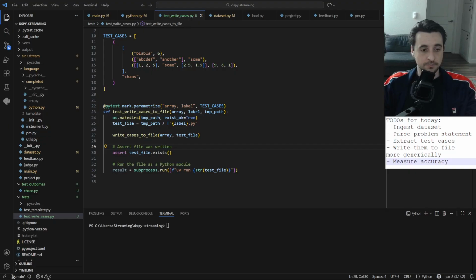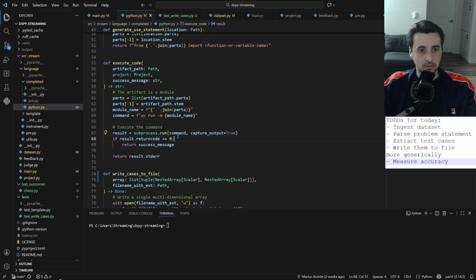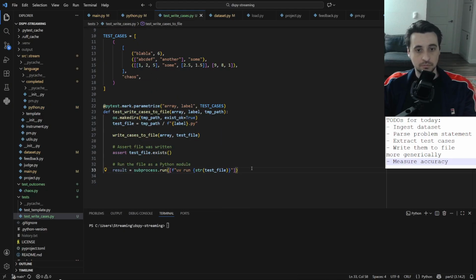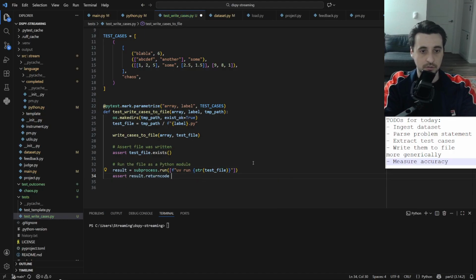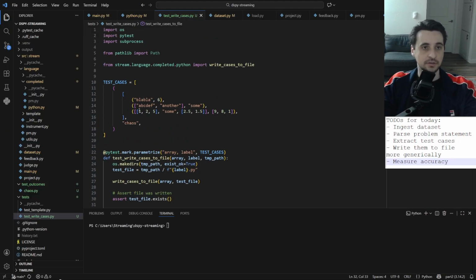Okay, all right, pretty good. So what do we want to assert here? Yeah, assert result return code is 0. Check successful execution. Okay, so now we genericize this.